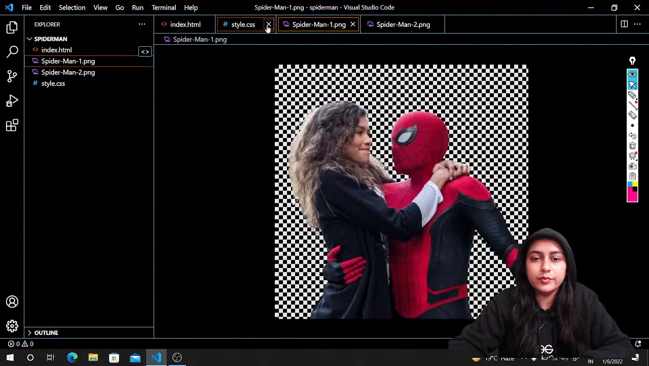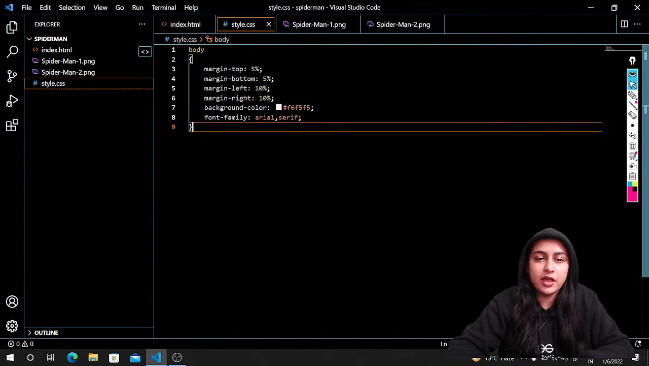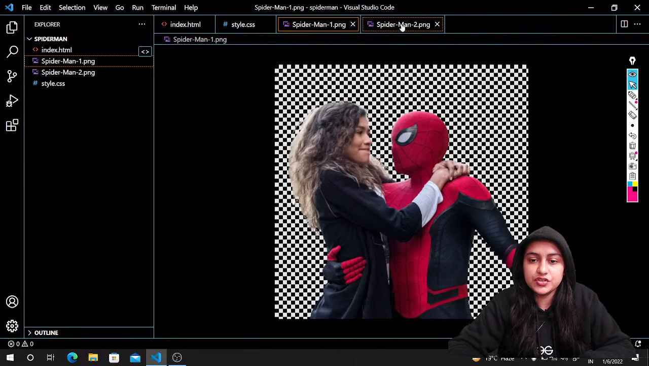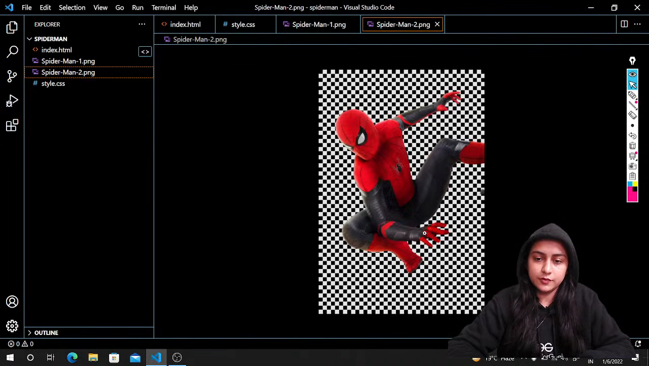And here I have basically this is the CSS file. Here I have a little bit of code because I have not done much styling yet. These are the two pictures that I have attached to my web page.